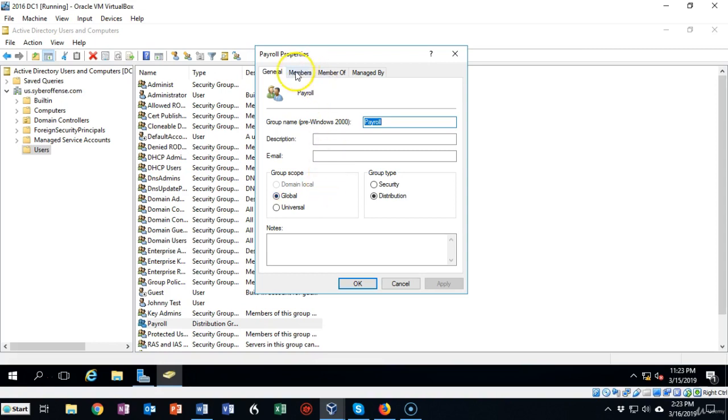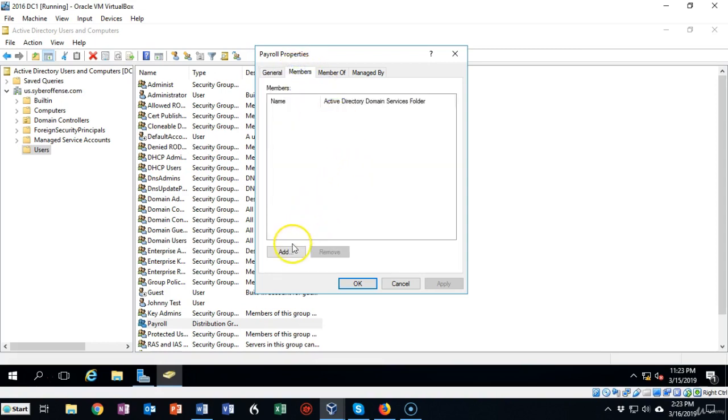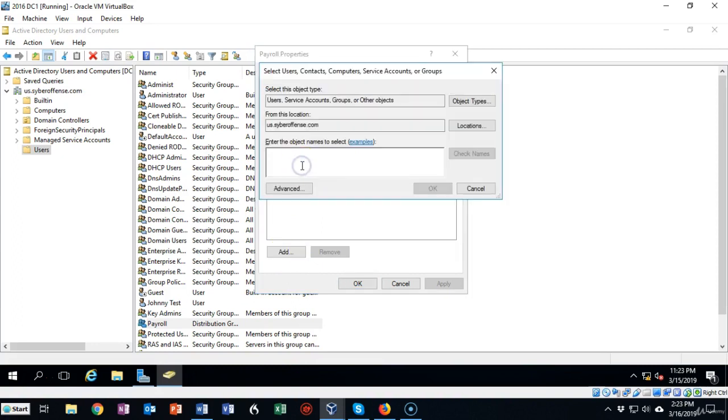Now, if I need to add members, I can just go up here and click on the add button, and type in the name of that user, just type in Johnny. I'll check the name, and there's Johnny Test, and I'll say OK. Notice that it has an email address for Johnny Test. That's because this is a distribution group, and it needs to have a program such as Microsoft Exchange to be able to use this distribution group.